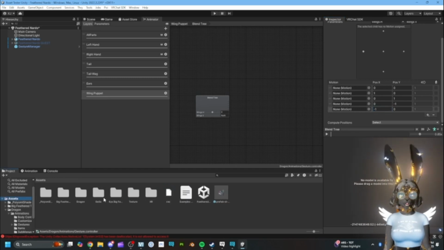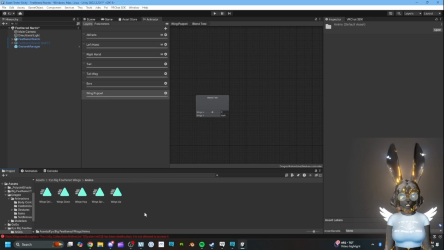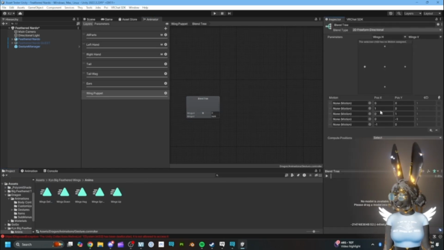Now you're going to want to go to where your animations are for your wings or tail or whatever you're trying to give a puppet to. For my wings, they're in the folder, Anims. You'll have all 5 right here. So now to figure out which ones go where, your 0, 0 will always be your baseline. So your default position, the rest position, when you're not using the puppet, how they will naturally lay. So that for me is wings default.